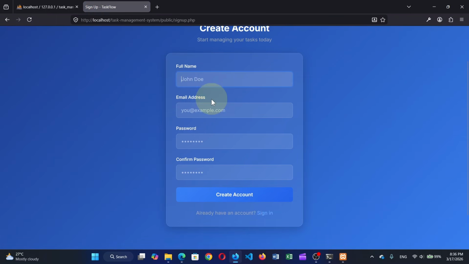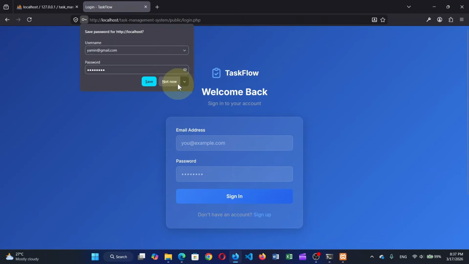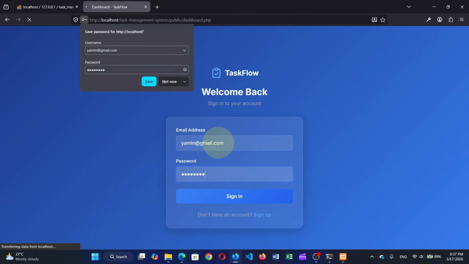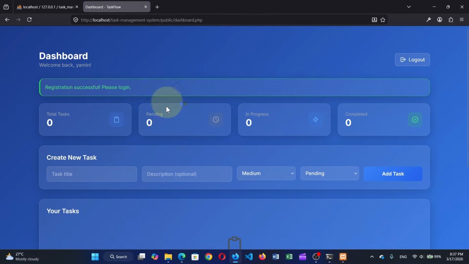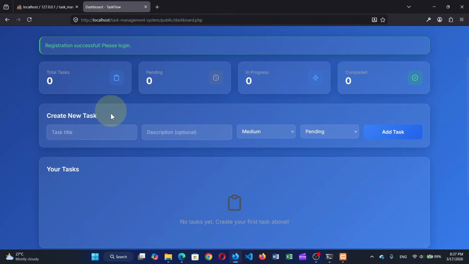I'm going to give a name now. Let's say Yamin, at gmail.com, 1 2 3. Create account. Created successfully. Now let's say I want to log in. So it is Yamin 1 2 3. Sign in. Where is the dashboard? You can see. Now you can create a new task also.